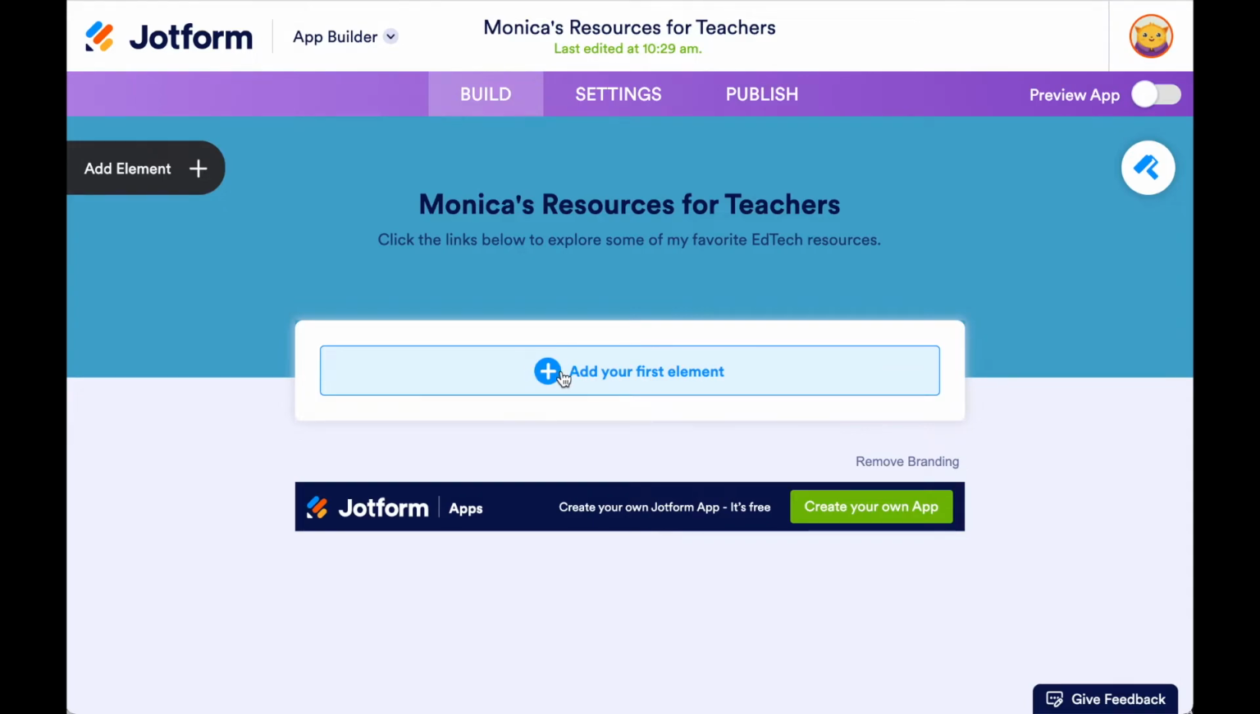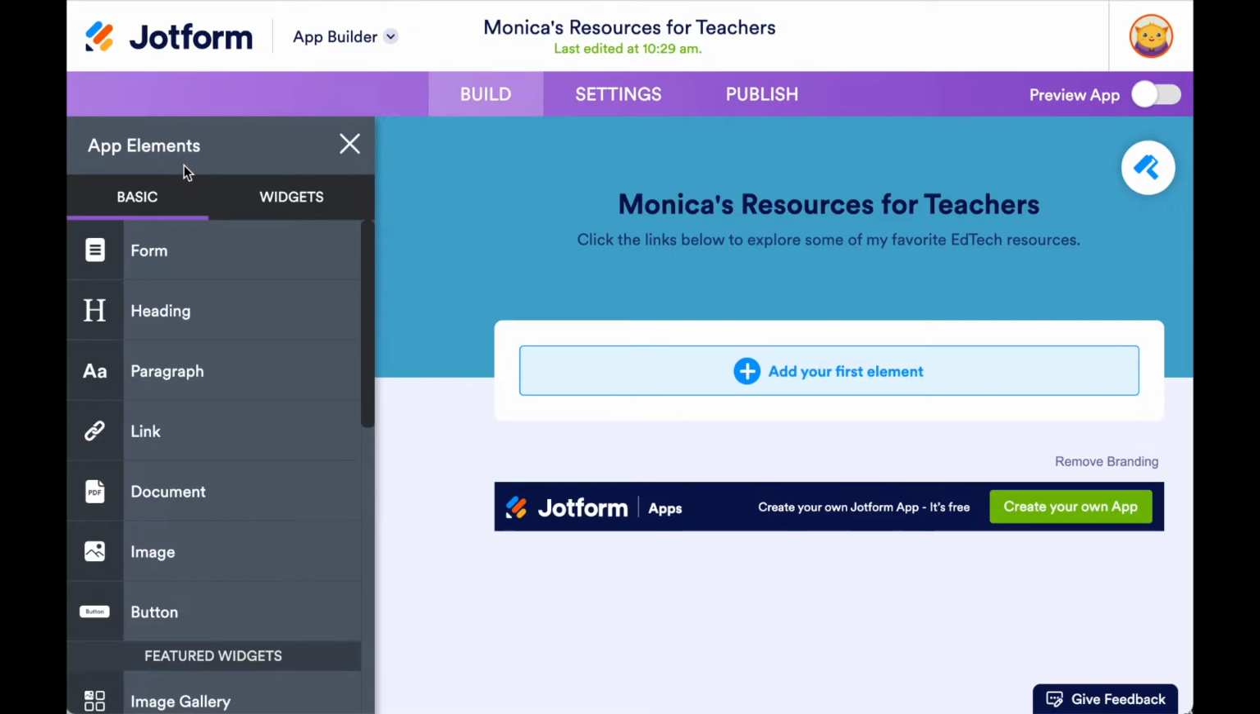So this button lets you add your first element, but you can also add an element and see all the options from here. There's the basic area, and then there's the widgets, but we're going to start at the basic. If you already have a Jotform, you can plug it right in, or you could build in some text or some more information, or even some links or documents or pictures that you want to add in.